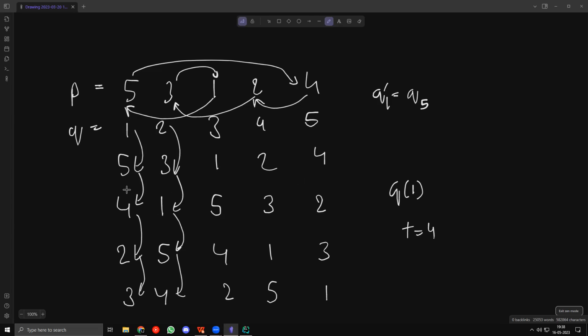Well, I'm clearly going to have to go to 3. Clearly going to have to go to 2, right? Because when I apply this every single time, this is just rotating this permutation. I know it's a bit hard to see, but we are just rotating this permutation over here, right? So we have 1, 2, 3, 4, 5 over here.